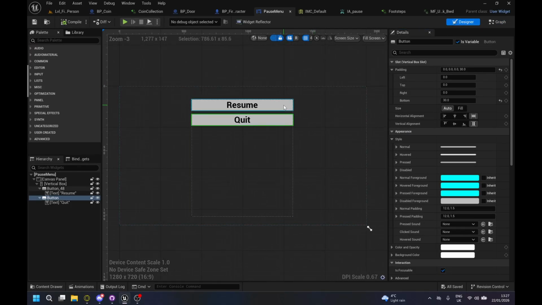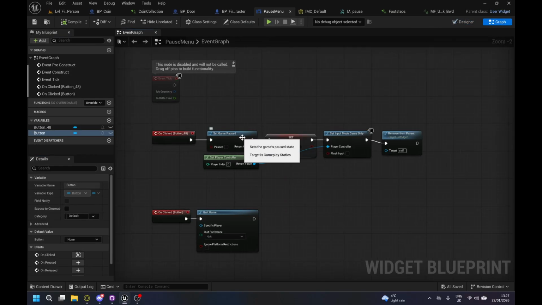I've got this here, which is just two simple buttons, and when you click on them, the resume button will set the game to unpaused, remove the mouse from the screen, and remove the widget from the parent, which removes the whole menu from the screen. And then the quit button will just quit you out of the game.